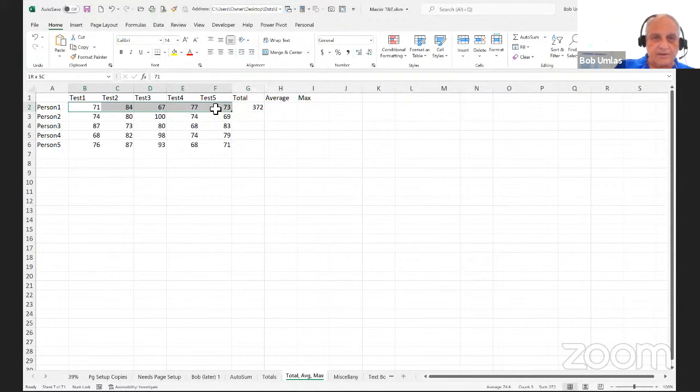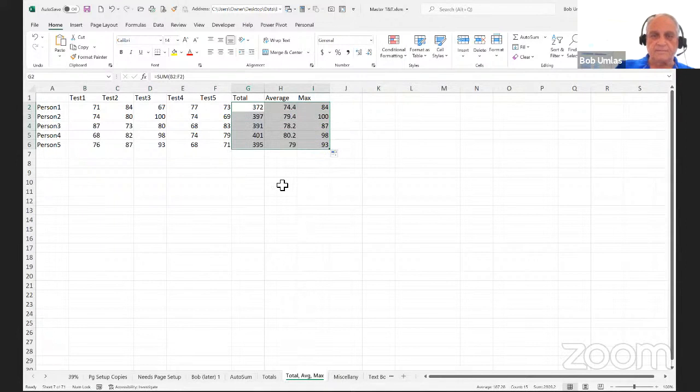Now I'm going to select these cells again and I'll do average. And look, it put it in the right place. It reselected this, but less editing. Reselect these and I go and do max and it puts it in the right place. Then, of course, I can select these and fill it down.